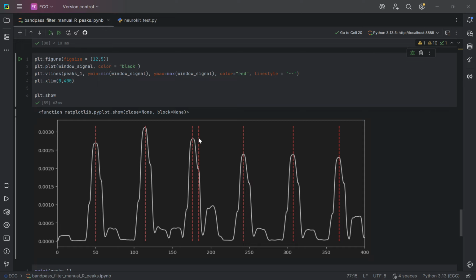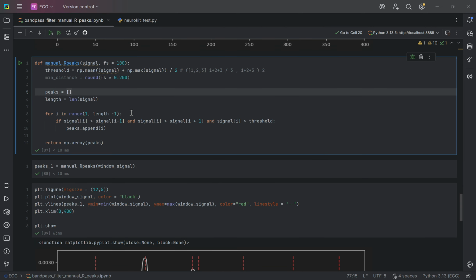Here in the graph, you can see that one heartbeat has two RPICs. And the reason for that is I actually made a mistake and I did not add the condition with the minimal distance threshold. So here we check the current sample if it's bigger than the previous sample, and then if the current sample is bigger than the next sample, and then whether this sample is bigger than the threshold. So to fix the minimal distance threshold issue, we just need to write a couple of words.